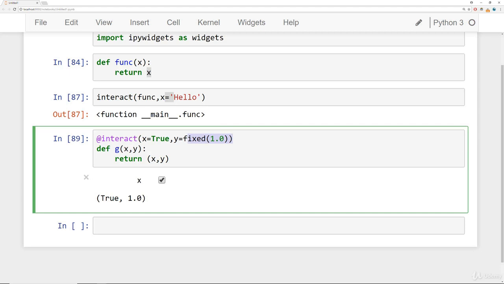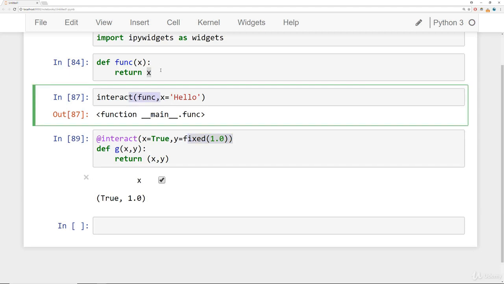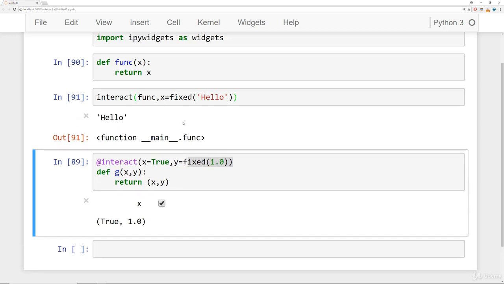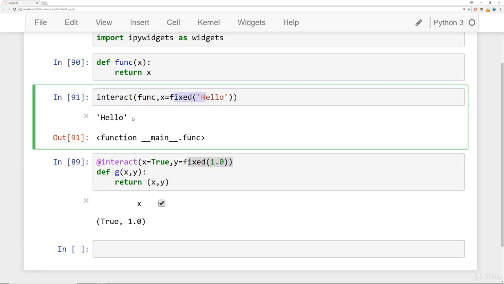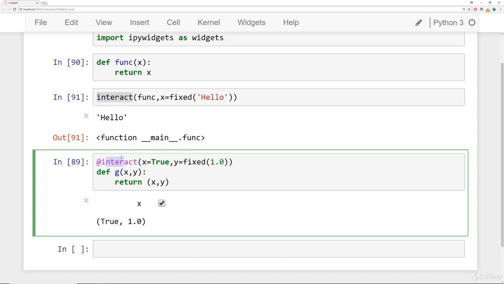This also works inside the interact function. So if we rerun func here, and I say x is equal to hello, and I say fixed hello, then when I run this, I don't get the option of that text box anymore. It just fixes this parameter to always be whatever that default was. So that's how you can use the fixed function. And so now we have the interact function as well as the interact decorator.